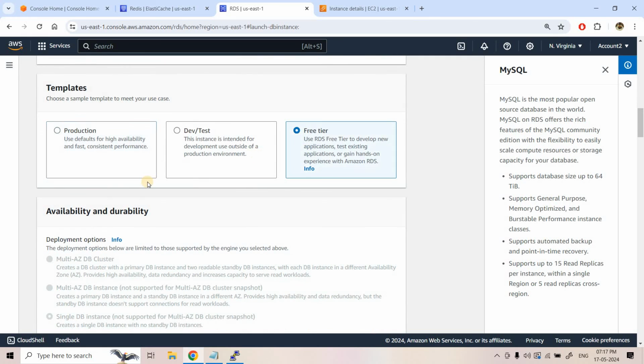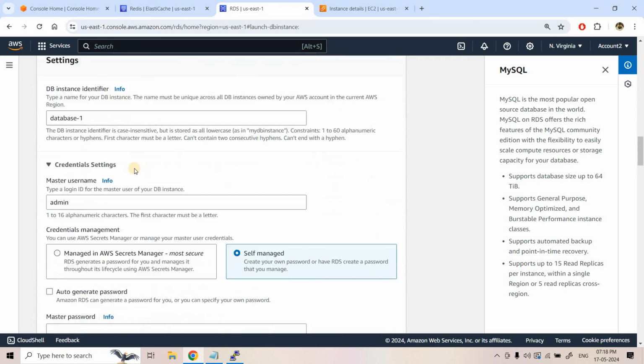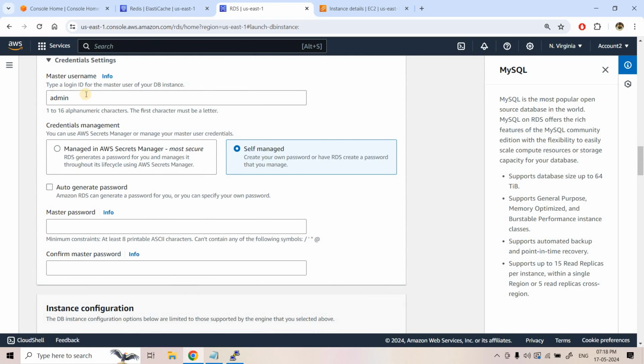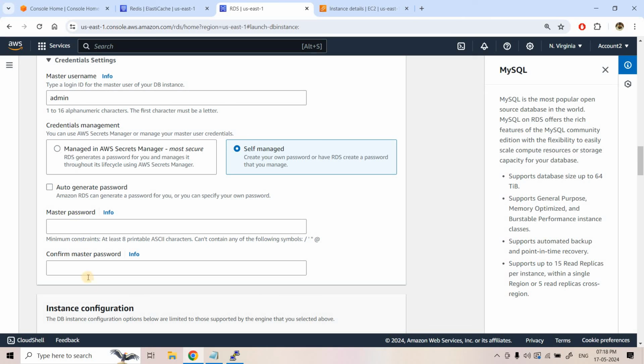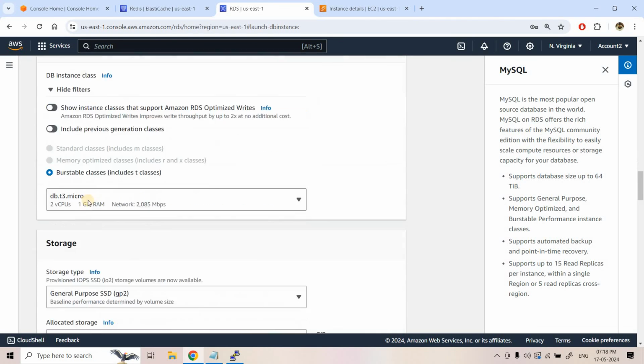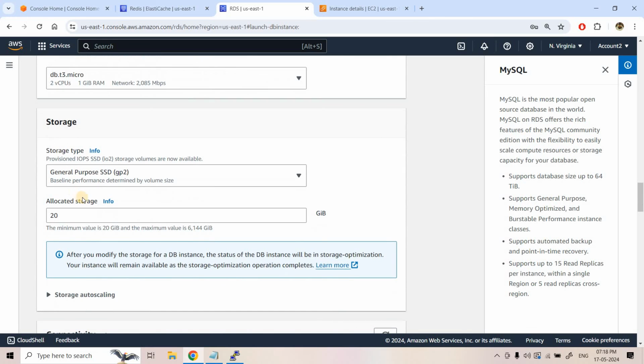I am going to show you a demo, so I am choosing free tier. Database instance name, let it be as it is. The username is admin, so I will store this. Here the username is admin and the password I can put admin123. Okay, master password and confirm master password I will put the same here. So here we have configured, and then let it be T2 micro.